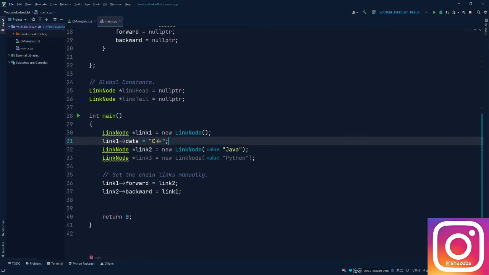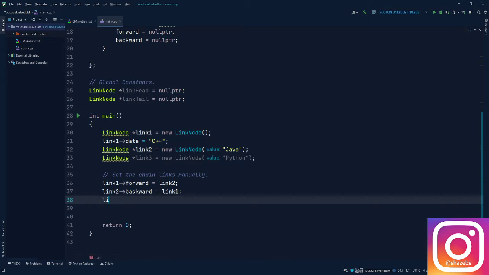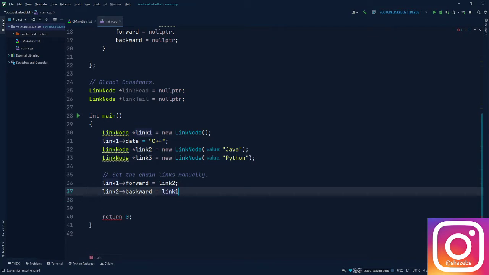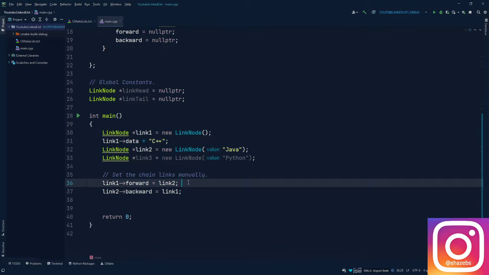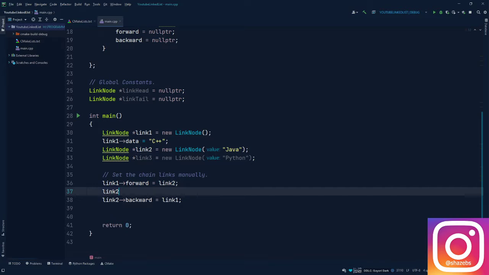So there's many ways to set this up. Those are just a couple ways. And then we can say link to, well, this one I'd rather put it in this way. So link1 forward equals link2. The link2 forward equals link3, right? And the link2 backward equals link1.